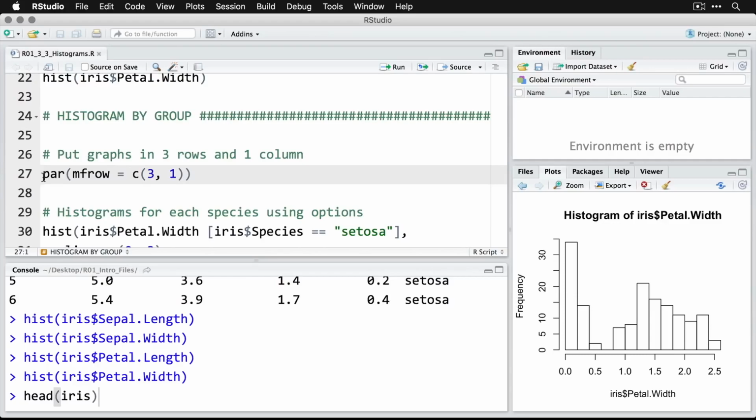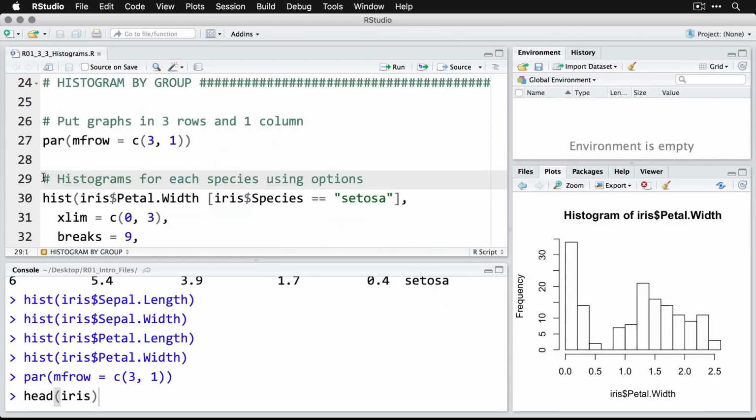PAR is for parameter, and I'm giving it the number of rows that I want to have in my output. And I need to give it a combination of numbers. I do the C, which is for concatenate. It means treat these 2 numbers as one unit, where 3 is the number of rows and then the 1 is the number of columns. So I run that. It doesn't show anything just yet.